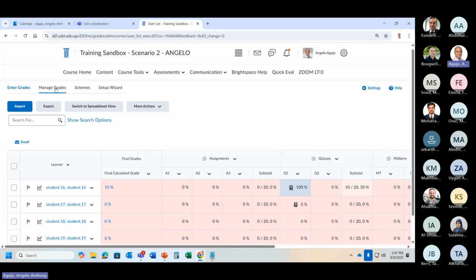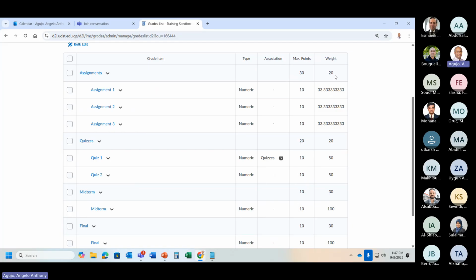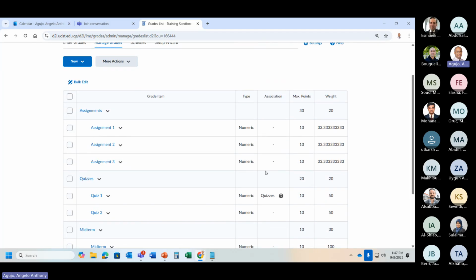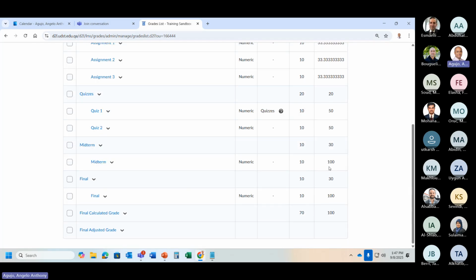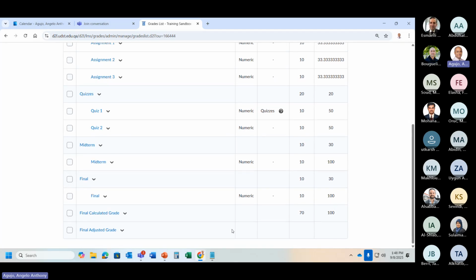So final check, if we again look at manage grades, we must make sure that all our categories, assignments, quizzes, all our categories must add up to 100, which is what we see here. And then the items under each category must add up to 100. In this case, 33 times 33.333 adds up to 100. For these two items, 50 and 50 will add up to 100. Because midterm is a sole item, it adds up to 100. And finals, because it's a single item, adds up to 100.